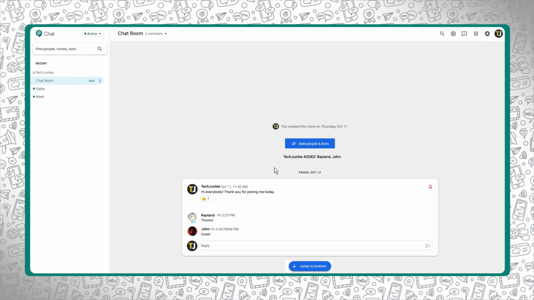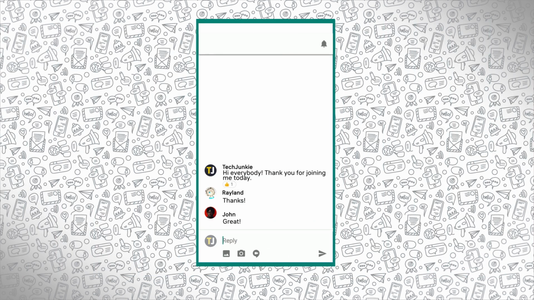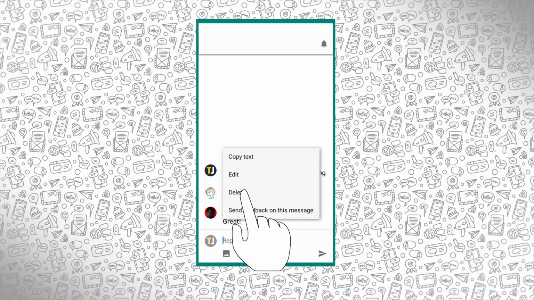On the web client, just hover your cursor over the message you sent, then click the trash can icon that appears above the message. On iOS and Android, just tap and hold on the message you want to delete, then select Delete from the menu.